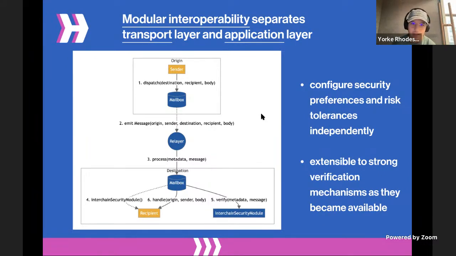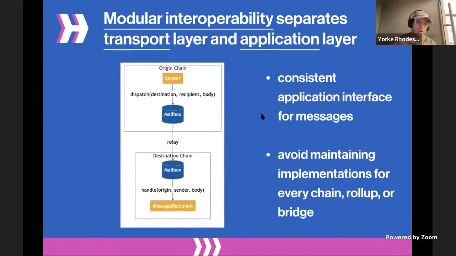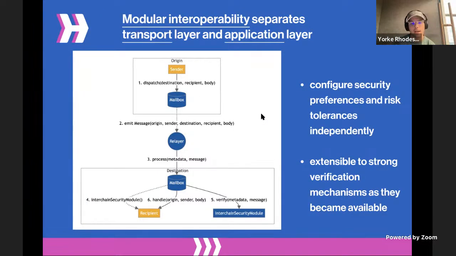So in addition to abstracting away this transport layer, we allow applications who are receiving messages actually to specify their preferences on the security used coming from another chain through a smart contract interface. So instead of thinking about, oh, how do I integrate this proving service or whatever, there's a simpler application API if you choose to customize your security preferences.